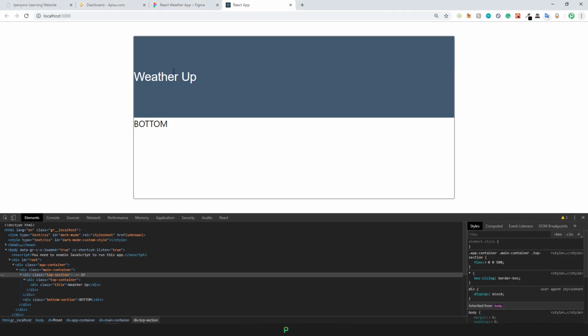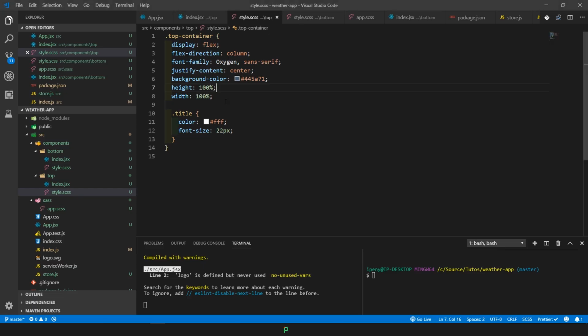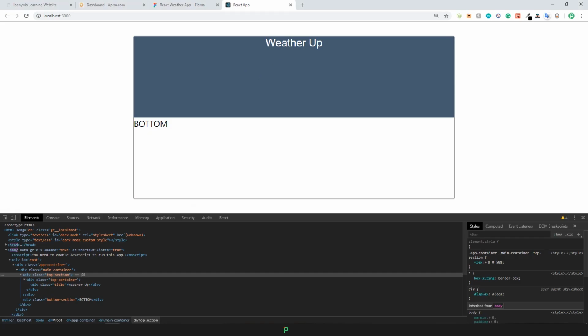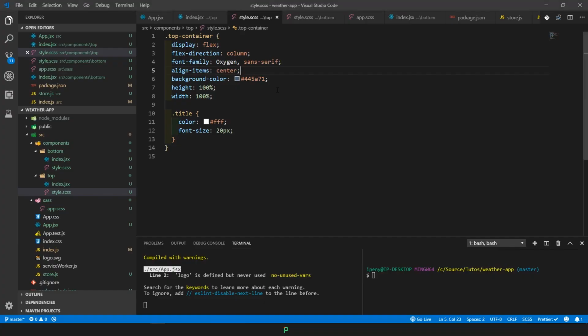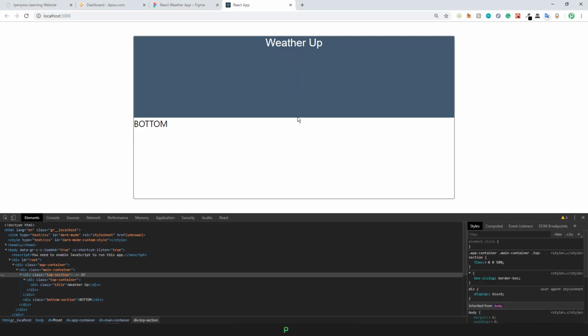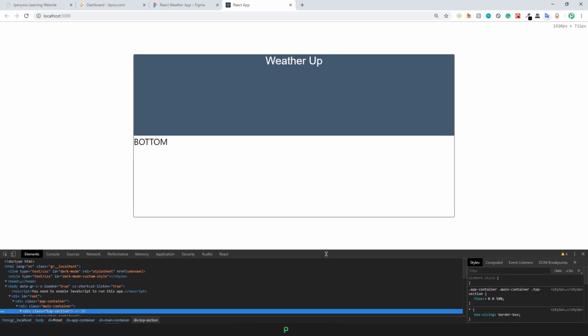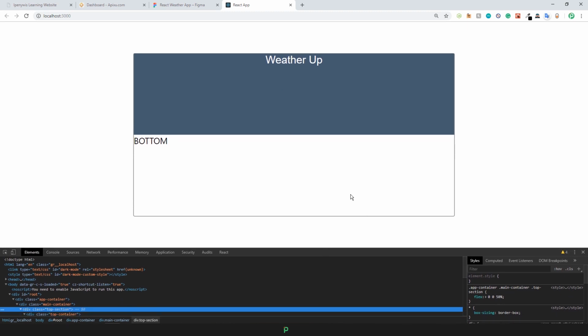There we go. We've now got the weather up, and at 22 pixels it's quite a lot, so I'm just going to move it to 20. And it's actually not centering it. I don't want the justify contents, since we are using the column, so we need to use align items. Okay, now it should work. There we go. We've got the weather perfectly centered up there, and everything is working as expected.